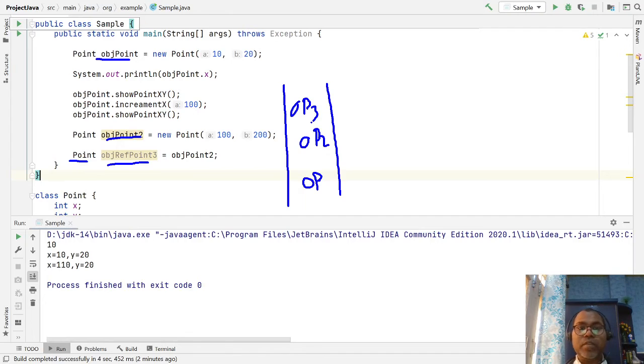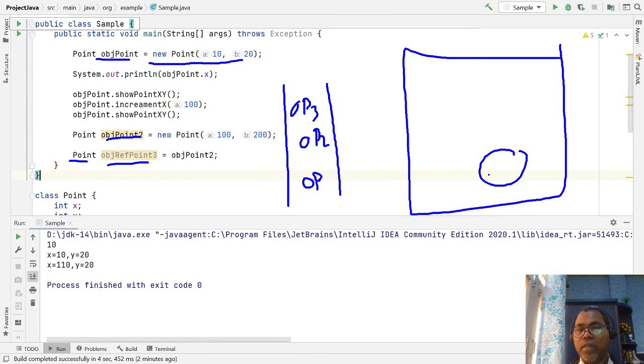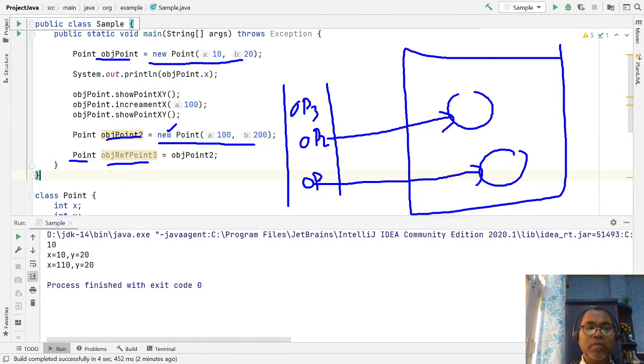So first, a new object is created in the heap memory, and one reference is pointing to it. The second time you create a new object, this is the new object created with the new keyword, and that is pointing to it. Here you are creating a third reference variable, but not using any new keyword. So a new object is not created here. What you have assigned is object 2. Object 2 is pointing to this object, and then object 3 is also pointing to the same object. Okay.